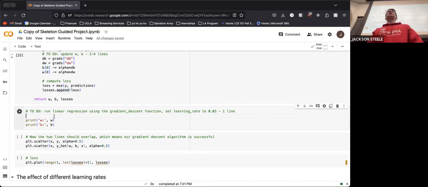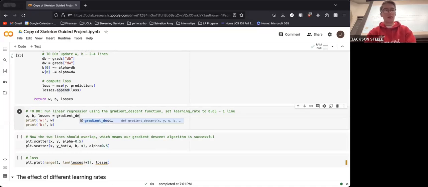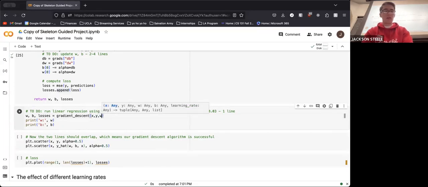No guesses? All right, okay, I guess I'll give you guys a break. It's just, we can do WB losses. This is unpacking the return value. You don't have to worry about it too much. And then we're just going to say it's going to be equal to gradient descent xy w b. And then it says we have decided we're going to be using 0.03 as our learning rate.